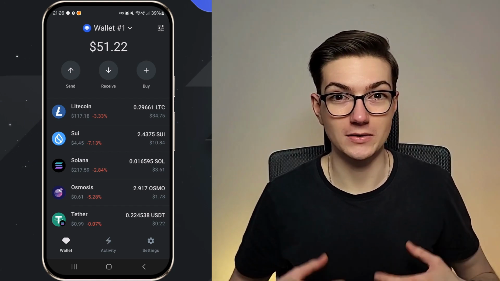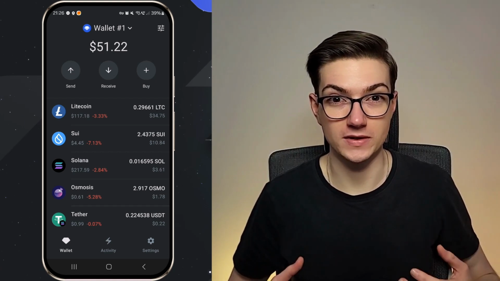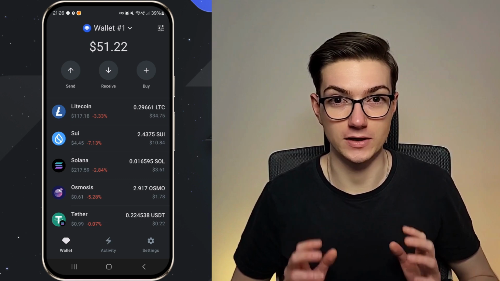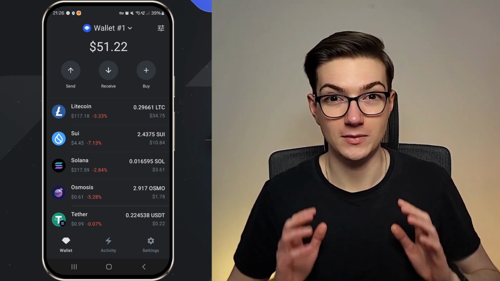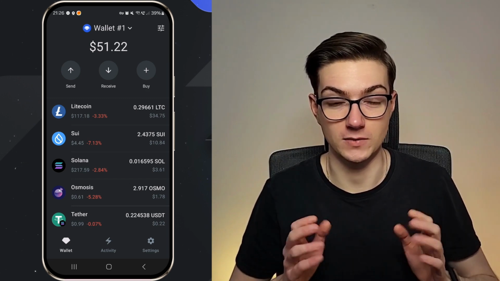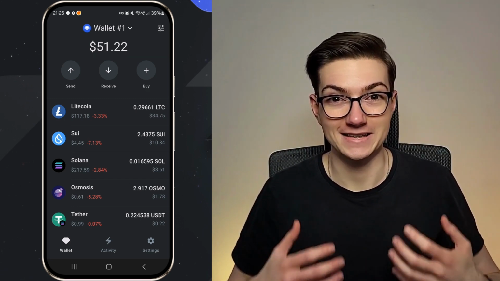Thanks to Gem Wallet, you can cross-chain swap different cryptocurrencies directly inside your wallet app. There is no need to connect to any external DEX, you can perform everything inside of Gem Wallet. And today I will show you this process step by step.